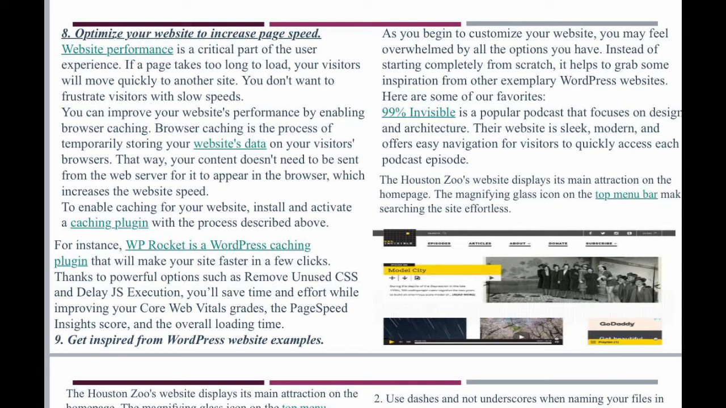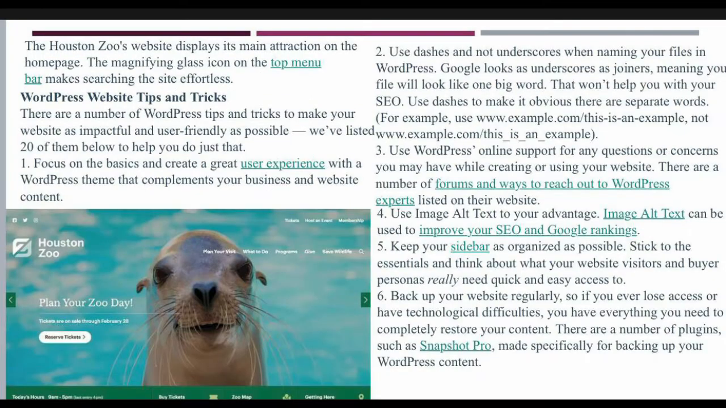99% Invisible is a popular podcast that focuses on design and architecture. Their website is sleek, modern, and offers easy navigation for visitors to quickly access each podcast episode. The Houston Zoo website displays its main attraction on the homepage. The magnifying glass icon on the top bar menu makes searching the site effortless.